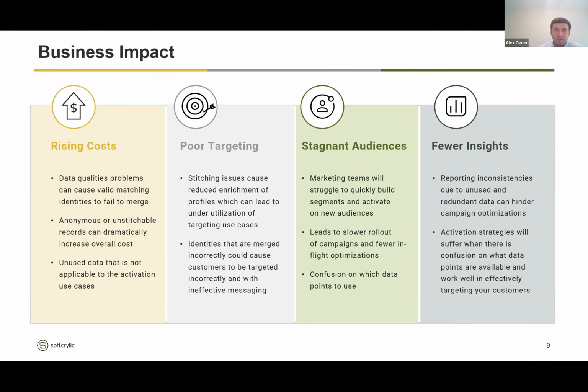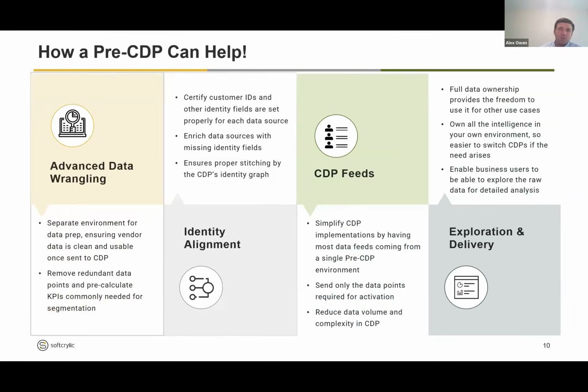So there's all these impacts. So the next thing we're going to talk about is really, well, how can we fix this, right? How can a pre-CDP help? So the first big point is you're able to do a lot of advanced data wrangling, right? You're going to have your separate environment for data prep. You can ensure that all the data that's coming from your vendor is clean and usable once it's sent into the CDP. This is a huge, huge benefit, right?